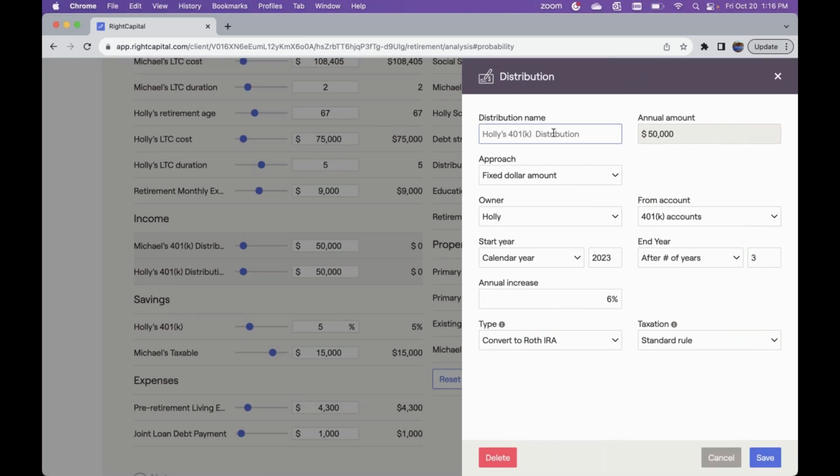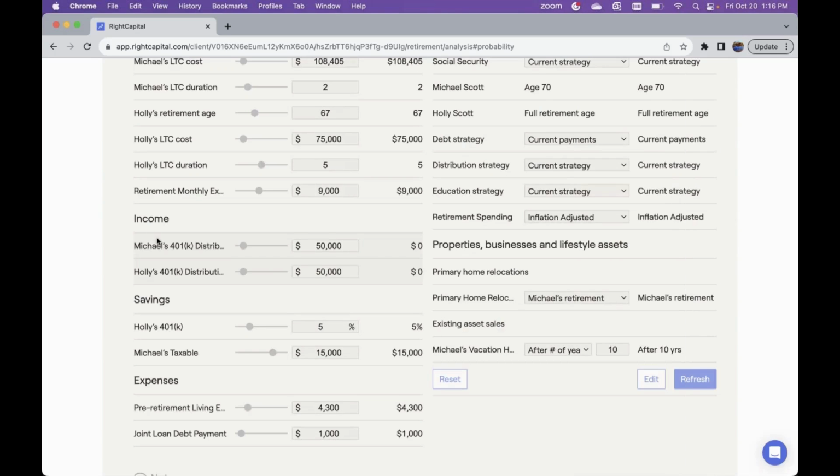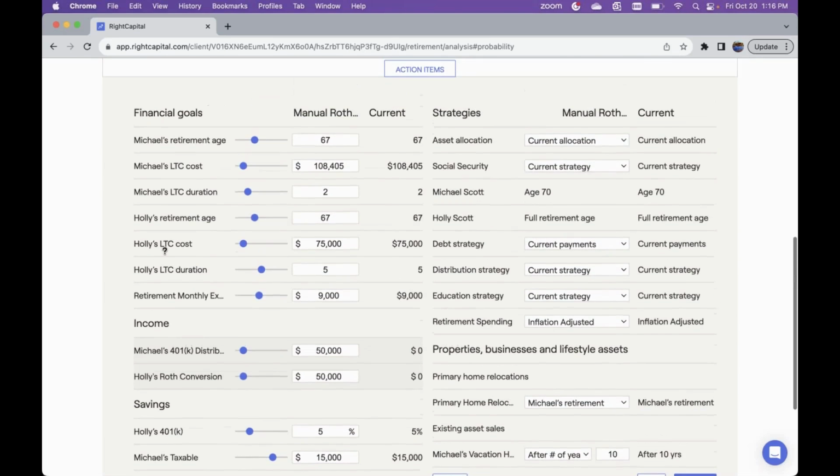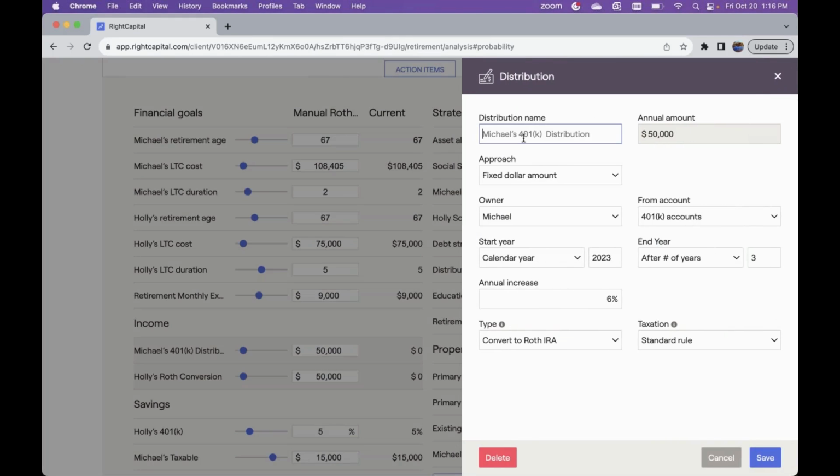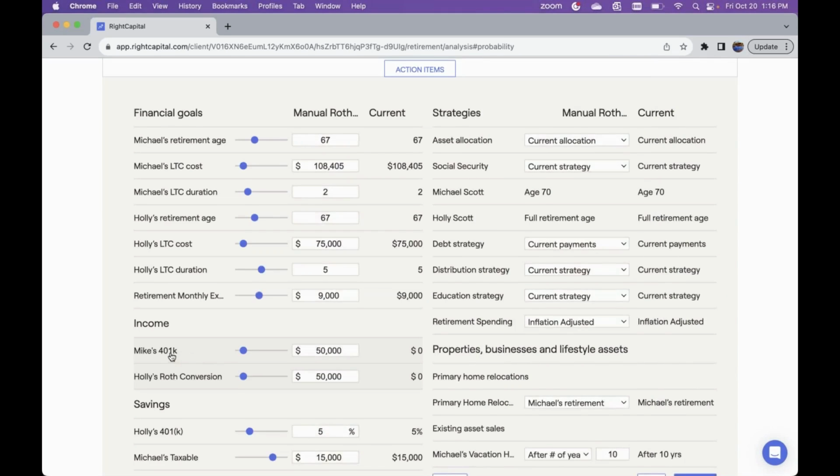And let's rename this so that we know it's Holly's. And so as you can see, you can click back into the card by clicking on the title, and then we can start to change the parameters. So just so that I know when looking directly at the action items that we're looking at the Roth conversions.